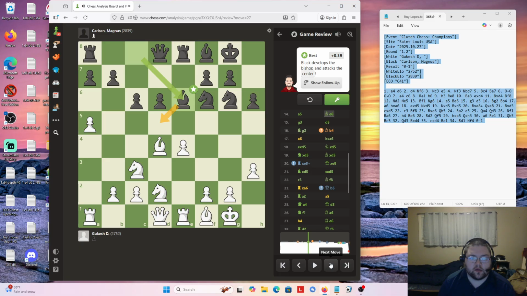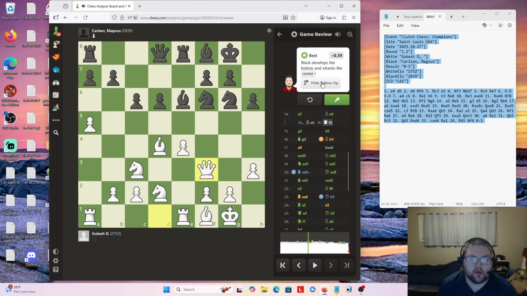Black develops the bishop and attacks the center. All right, this is a good move. It says it's the best move, and it's because it develops a piece and it attacks the center. It attacks d5. Okay, so maybe we're going to play d5. Let's show follow-up. Okay, it just shows the best move for white to play again is queen f3, connecting these rooks. Let's see if it gets played.